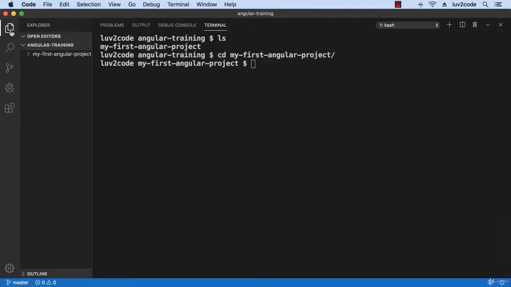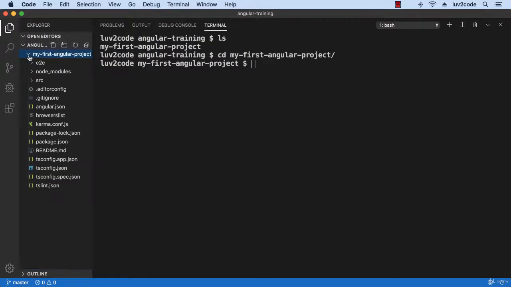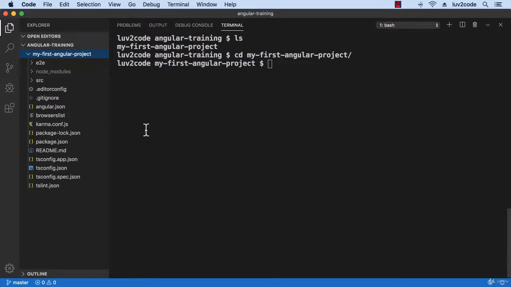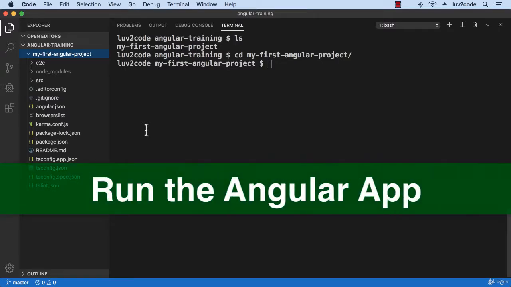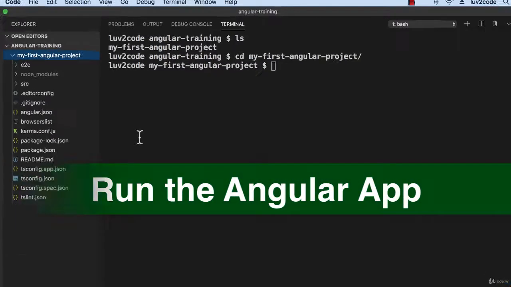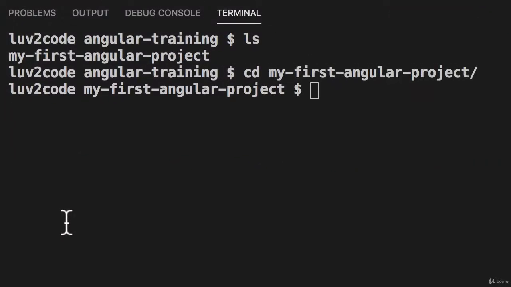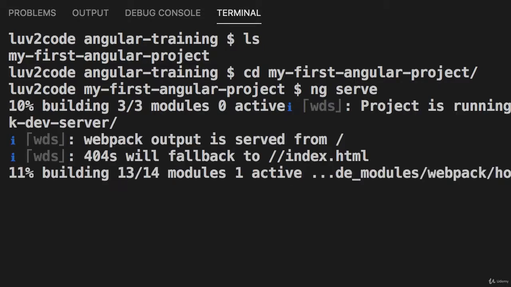And then I can also expand the folders over here on the left-hand side. And I can see that, hey, it created all of these files for me. So these are some of the files that you saw in the previous video. So let's go ahead and run our application. So remember, we can run the app by using that ng serve. And so in the background, this ng serve command will start performing its magic.